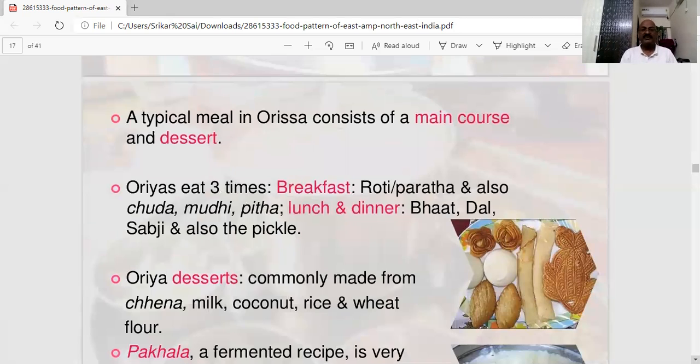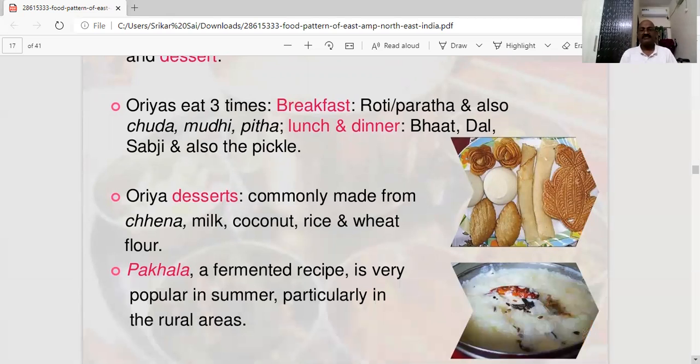The typical meal in Orissa consists of a main course and dessert. The main course is chawal or roti, dal, sabji, and one sweet. That goes with their meal. Orissa people eat three times a day, breakfast, lunch, and dinner, with sabji and also pickles. That is the Indian standard food.